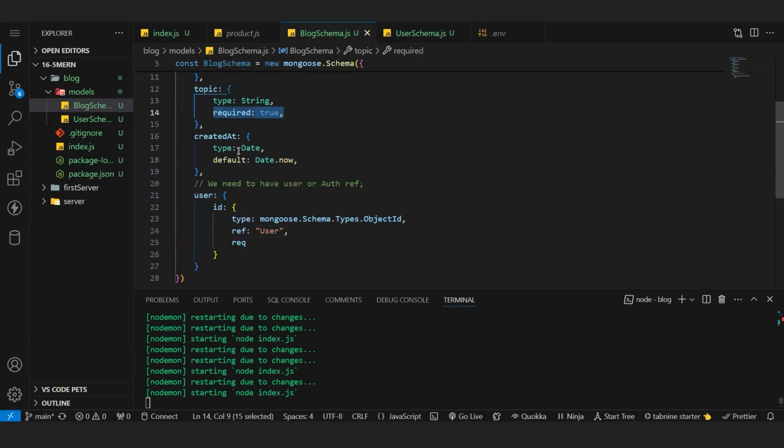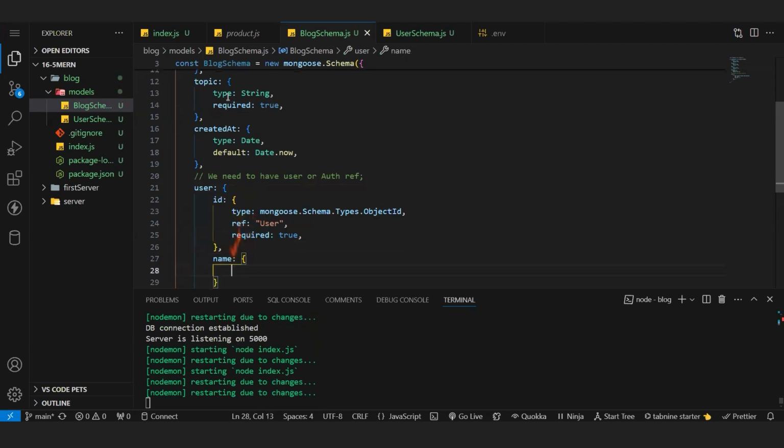Required will be true. Okay, and add the name property as well. Name type will be string. Required will be true.